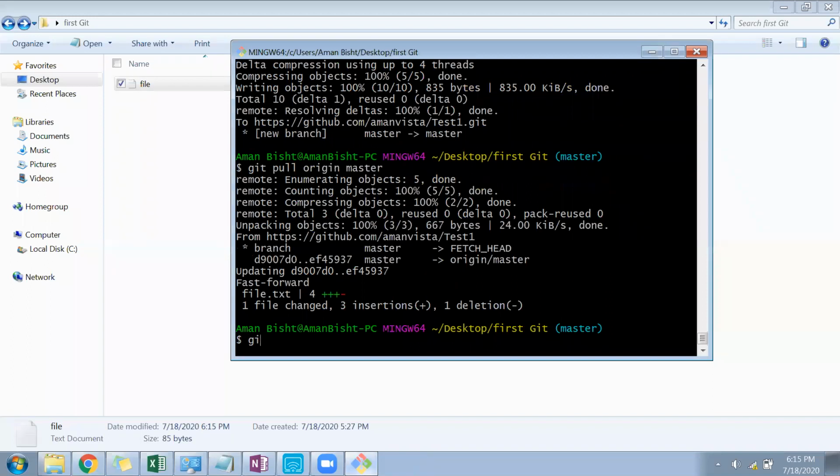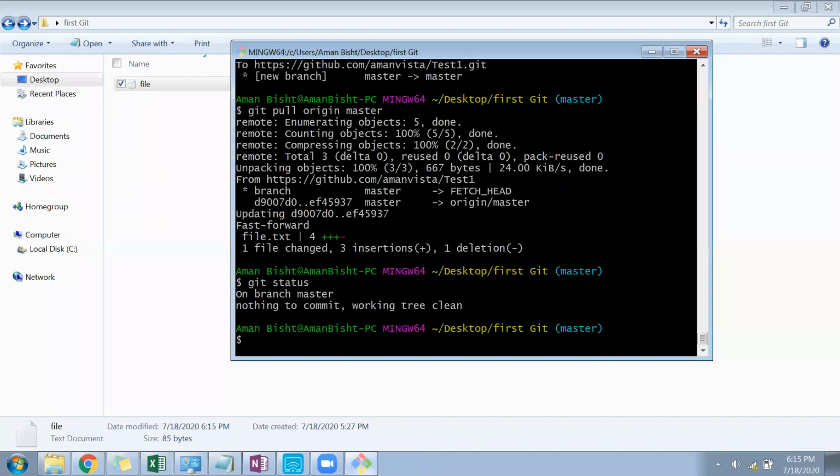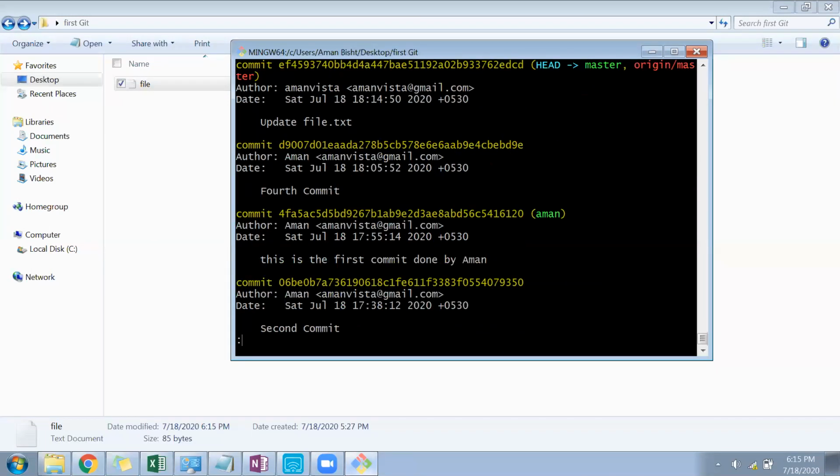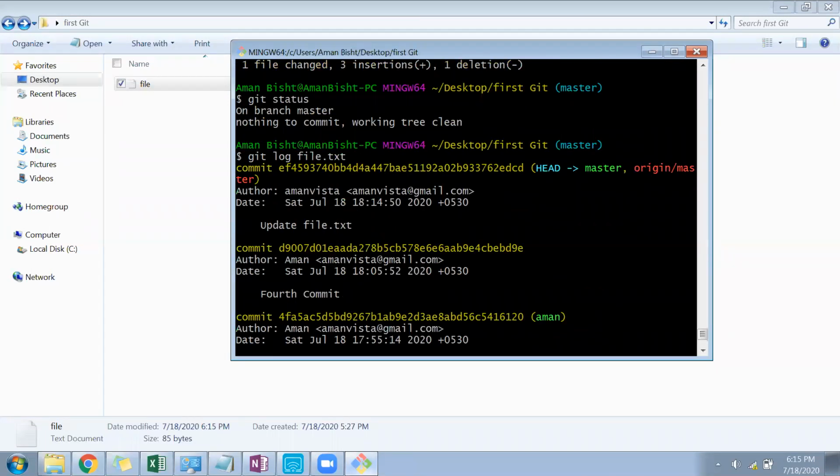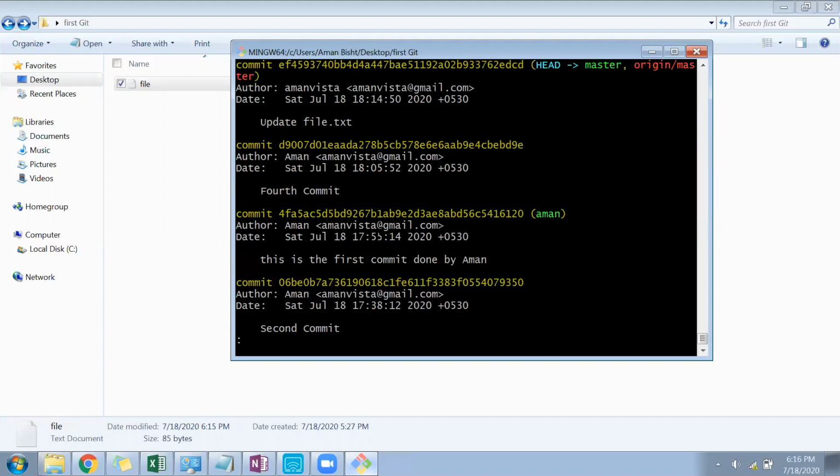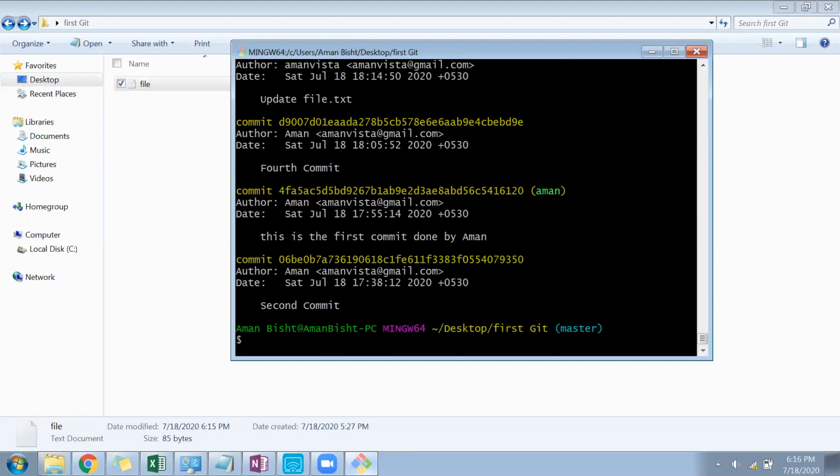Now if I check the git status, and git log for my file, you can see that the commit that was done online is also shown over here. See, I did the 4 commits, then there was another commit that was done online. And you can press q, so it will come out of this log.